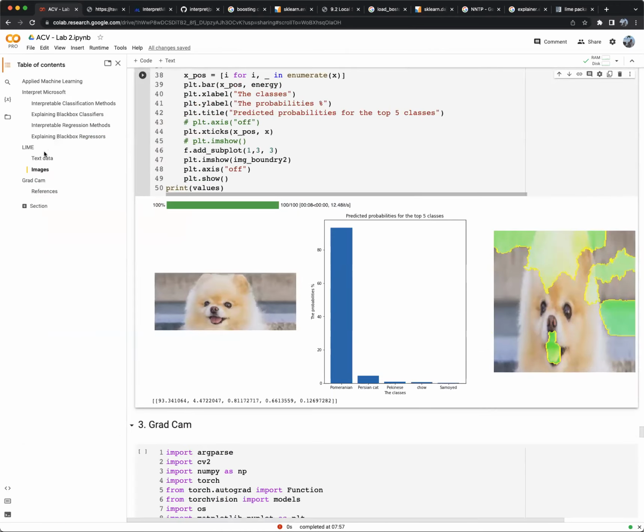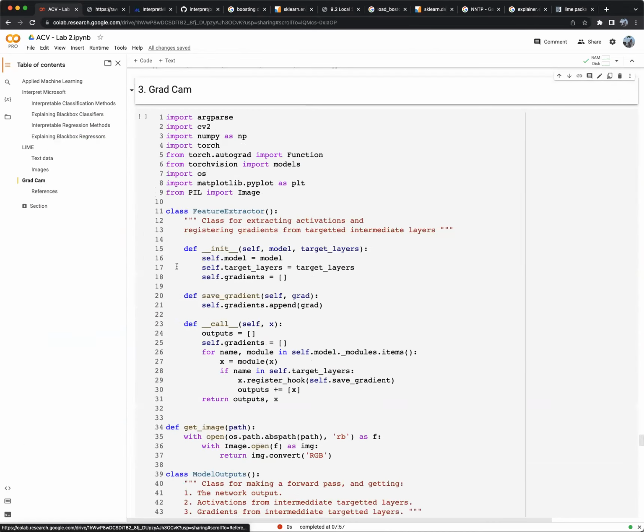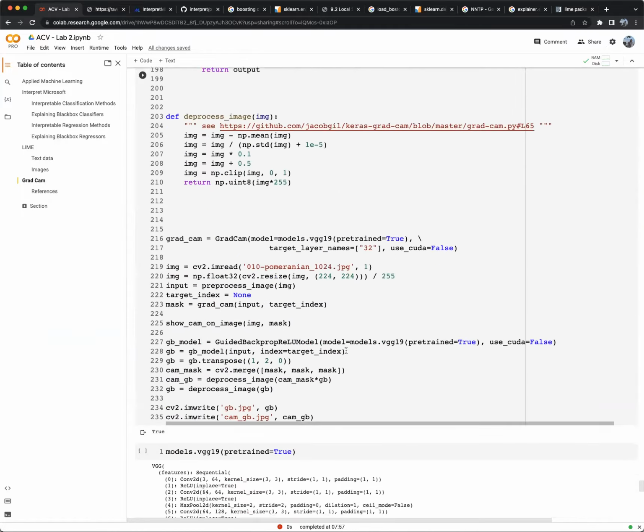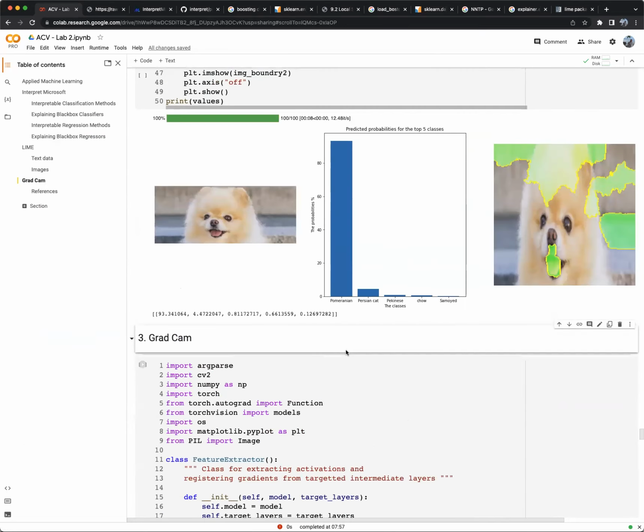Now from Lime on text datasets and Lime on images, we will go to GradCam. Remember, GradCam, as we said, is a very simple concept, and it's something that we could actually implement.